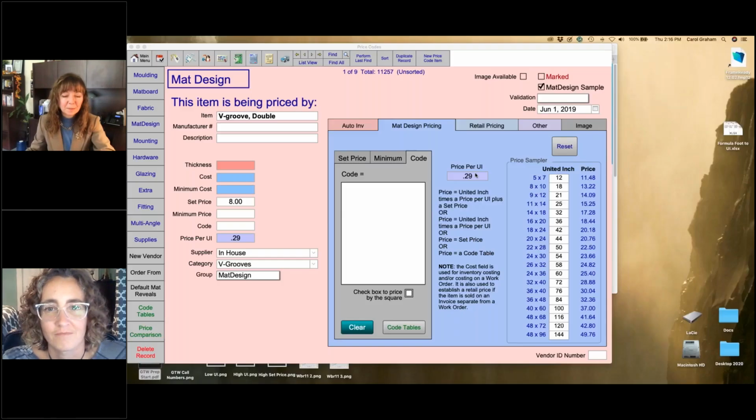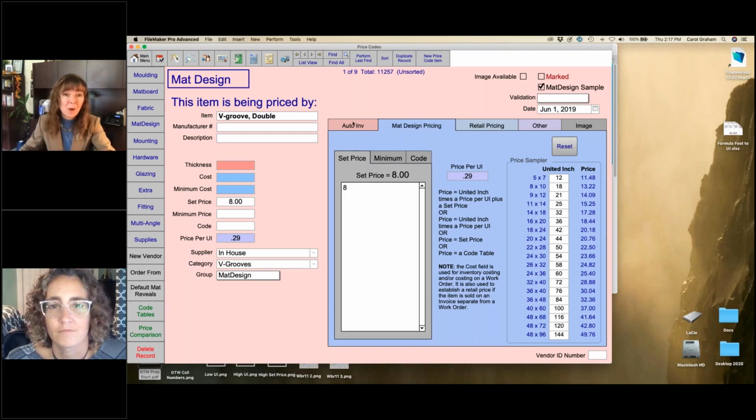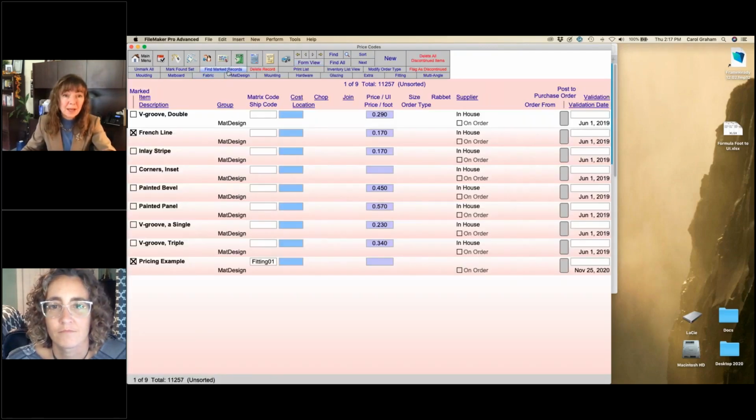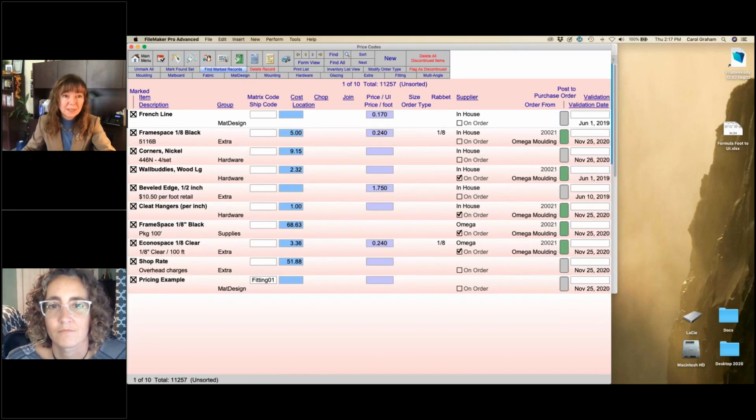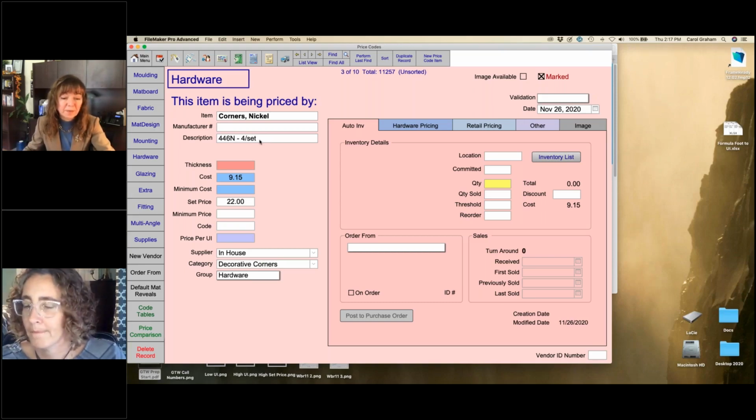Okay. All right, so we're going to go back into FrameReady, and the first place we're going to start is the set price. That is the one that everybody's using the most, which makes the most sense. So I'm going to go to the corners nickel here because this is a good example of where you can use the set price. So we have the cost of this set of 4 nickel corners, decorative corners that you can put onto a frame afterwards.